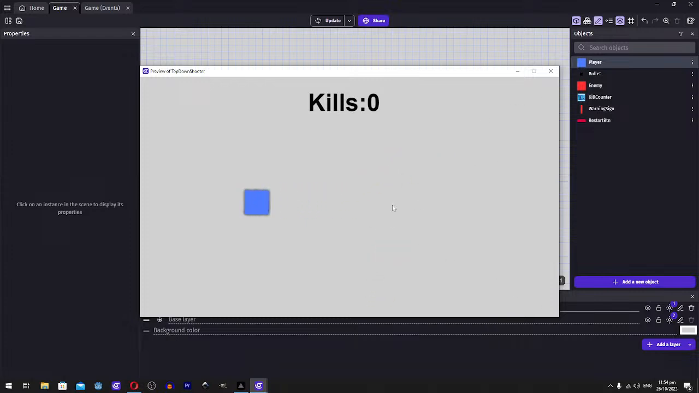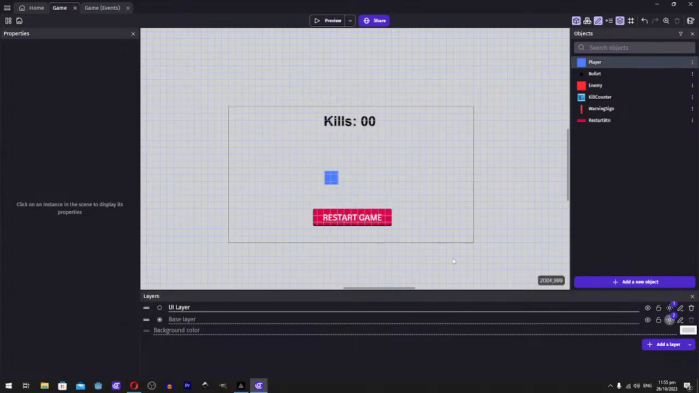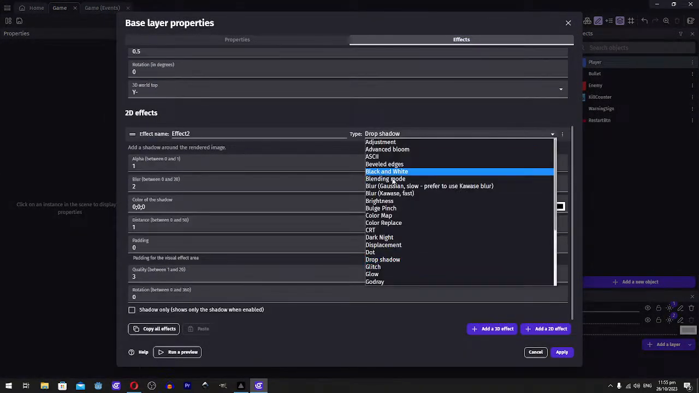Nice. Okay, what the hell is happening? The scene was restarting for some reasons, but it's cool now. Let me edit the effects. I don't want any top shadow.